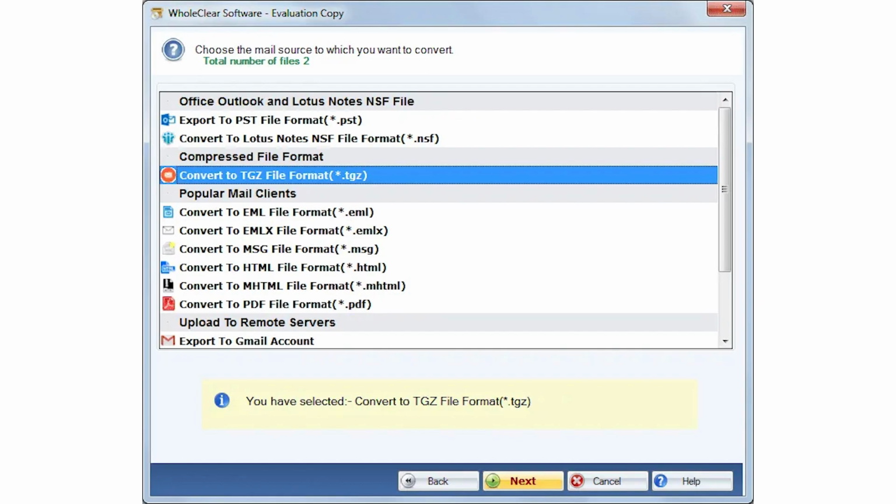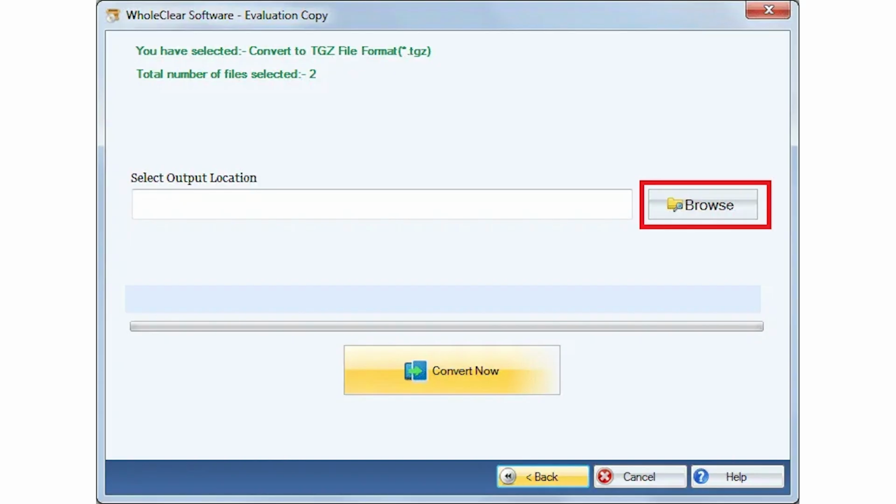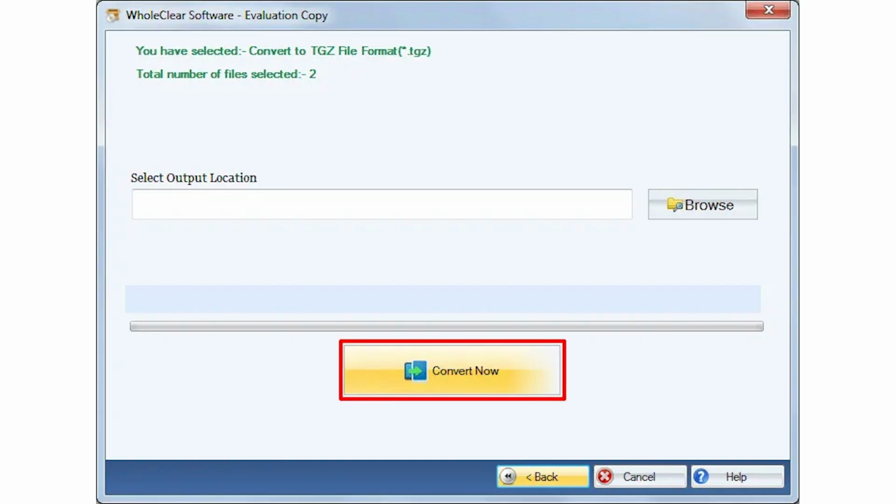Step 4. Select TGZ as the output format for Zimbra. Step 5. Browse and specify the destination folder for the output file. Step 6. Click the Convert Now button to start migrating emails to TGZ format.